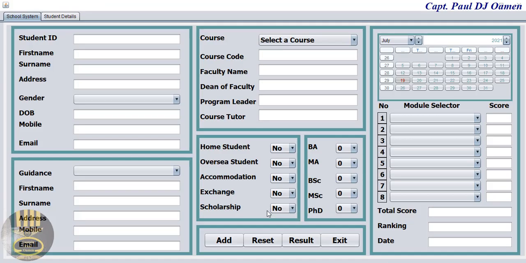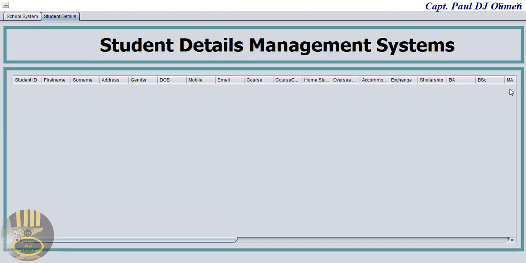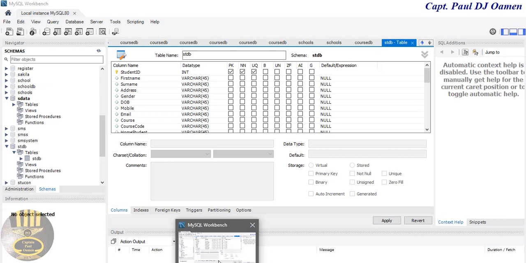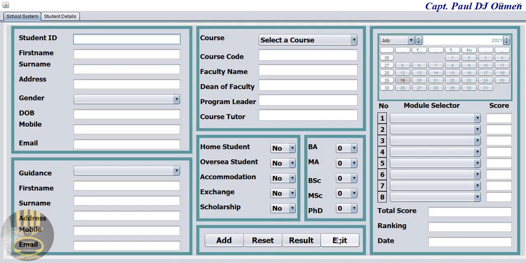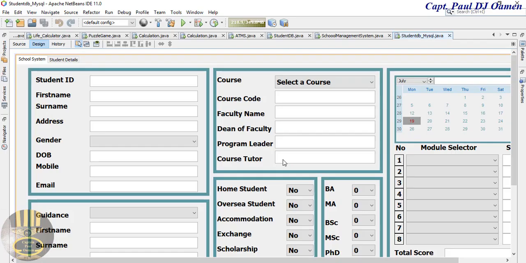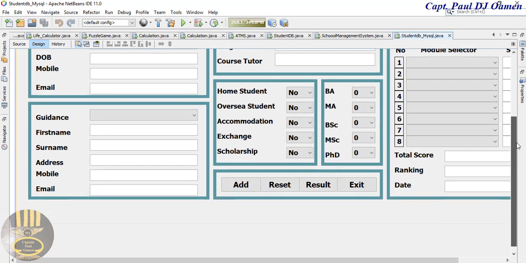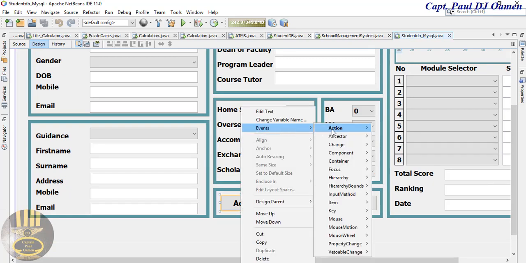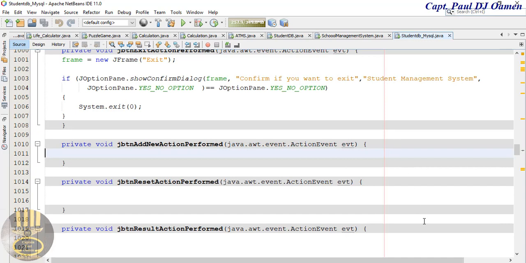Okay guys, what we want to do now is I want to be able to enter data in there. Just populate the cells, or the components, and click on add. And when I click on add, I would like all the data to be added onto the table and also straight into my workbench here. Alright, so I'm going to exit out again. Okay, let's go straight into add. Right click on add, and I'm going to go to event action perform. There we go.